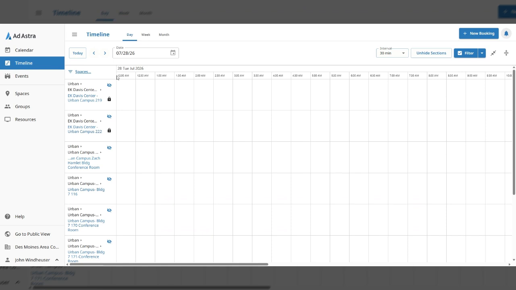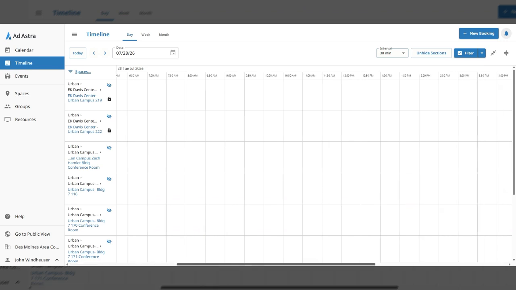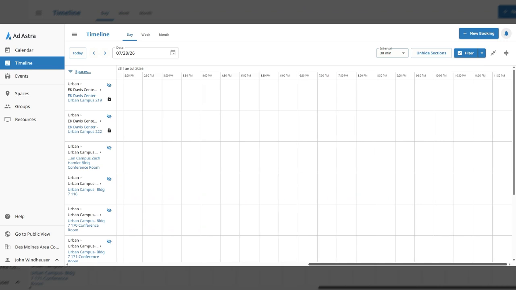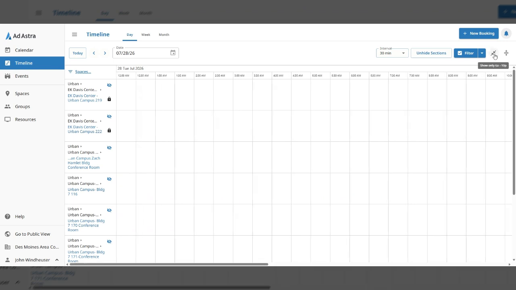One thing you'll notice as well is the times. It starts at midnight, and that causes the grid to be quite long. So what we're going to do is click on this button here that shows only 6 a.m. to 10 p.m. Okay, so that makes it a little bit more manageable.